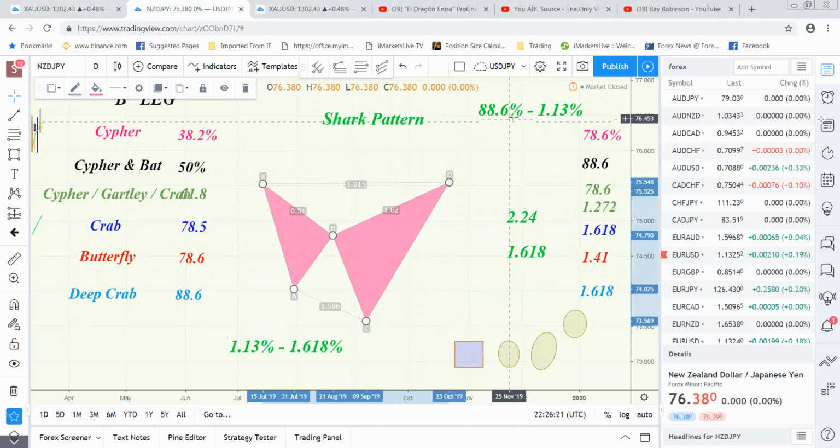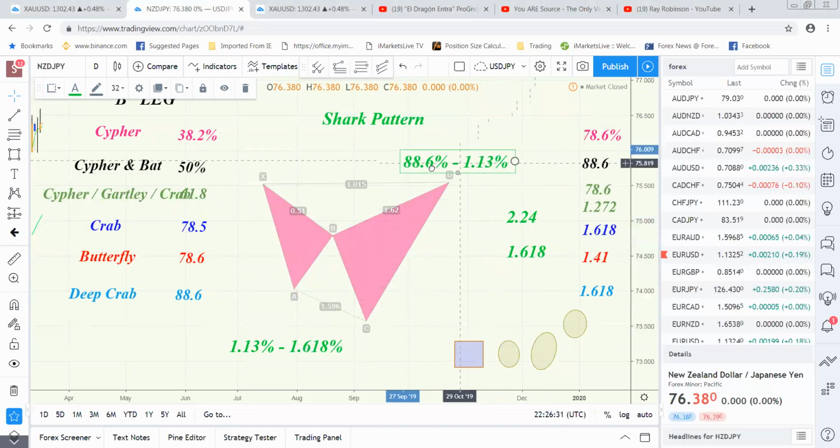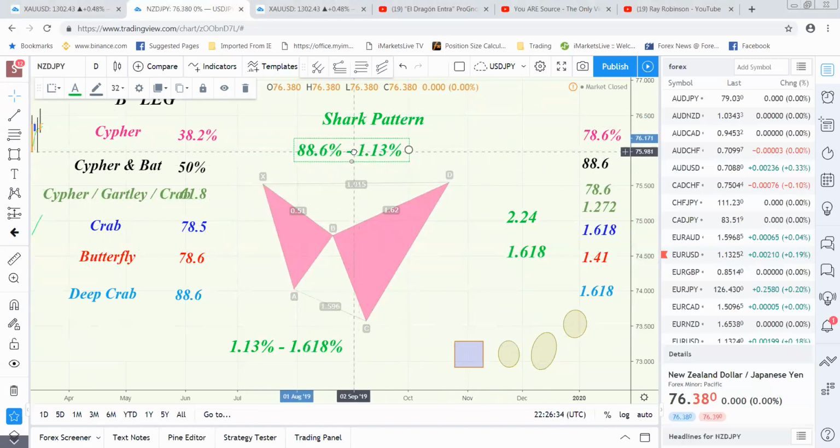And then what we need to do, once we've got that to the 1.618 there, we need to check that this value falls between that range there, 88.6 to 113, which it does. So that would be valid.